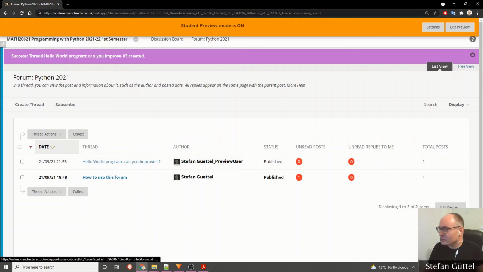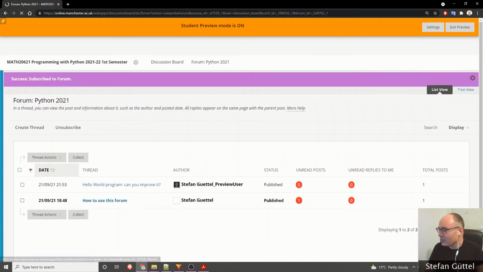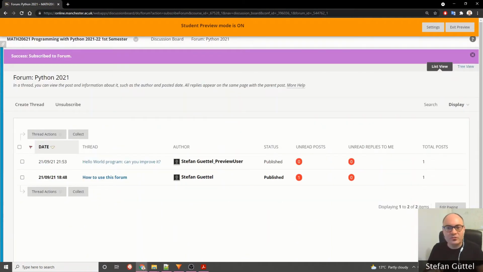What I also recommend doing is to subscribe to this forum. So there is this icon here, or this button saying subscribe. If you click there, you are now subscribed to the forum. You see a confirmation text up here, which means every time somebody posts a question or posts an answer on this forum, you will be notified via email. Okay, this will be quite useful for you. You don't need to always log into Blackboard. You can follow the discussions just by checking your emails on a regular basis.